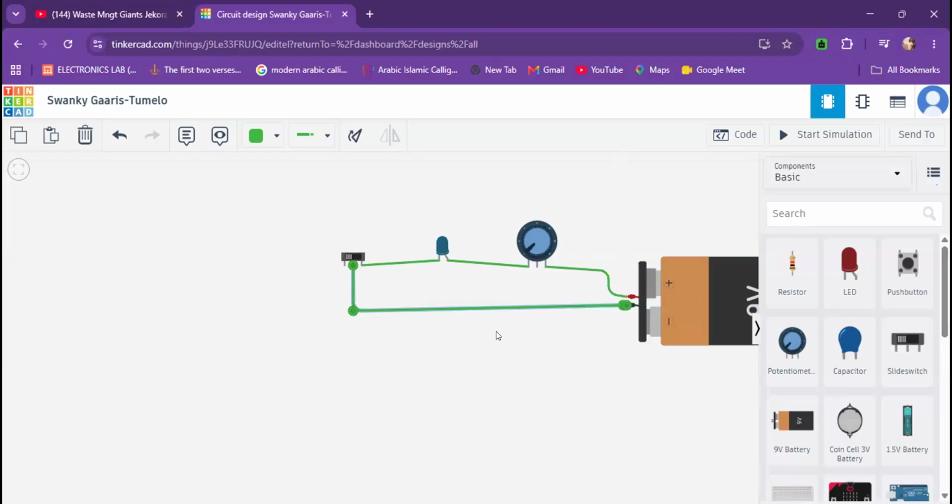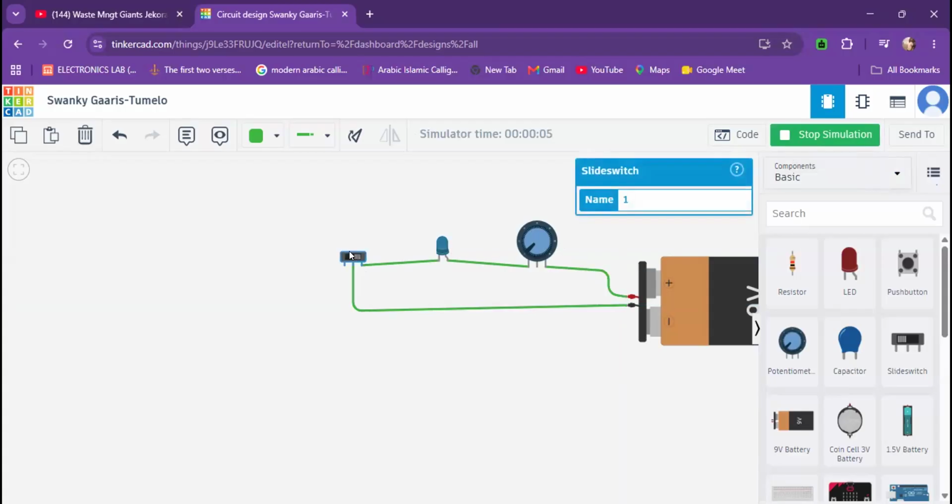Okay. Look at what happened now. You see the potentiometer? Let's now start the simulation. It's on, right? You see that the LED is glowing small, right? Now we turn this potentiometer, look at that. It's not working. It's on, but it's not varying.